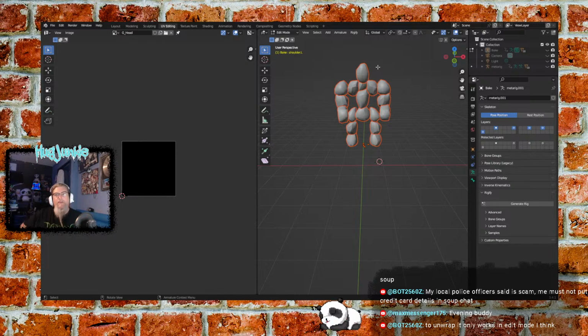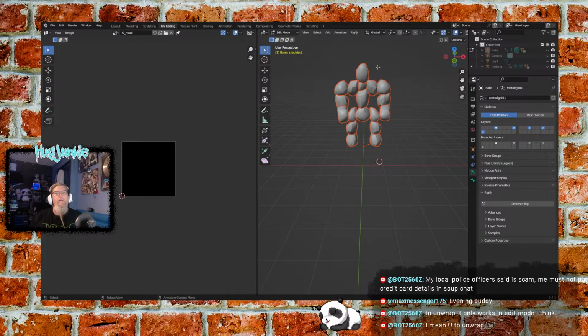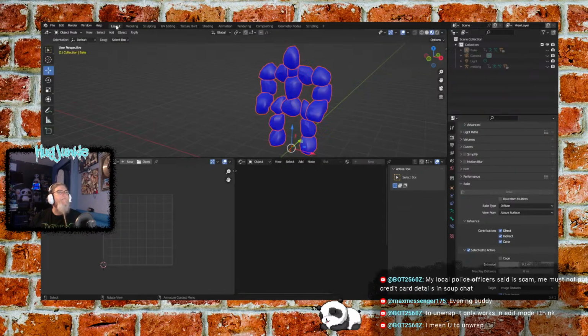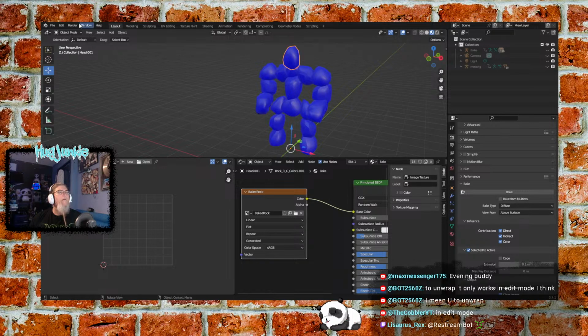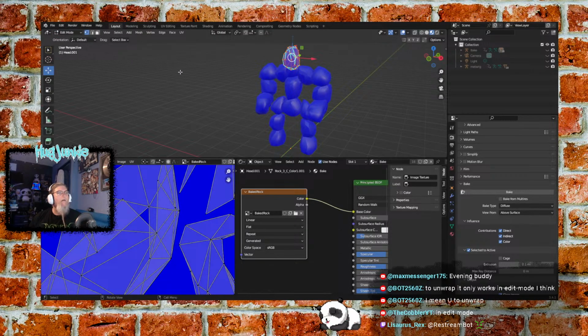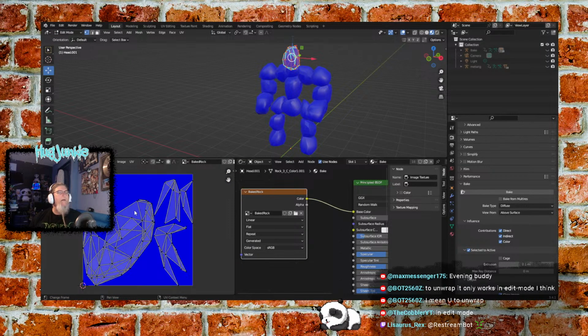To unwrap, it only works in edit mode, I think. I mean, to unwrap, yeah. Okay, so if I go back to layout, in edit mode, okay. Yeah, this guy kind of glossed over that. Oh, okay, yeah, I can see all the map there.